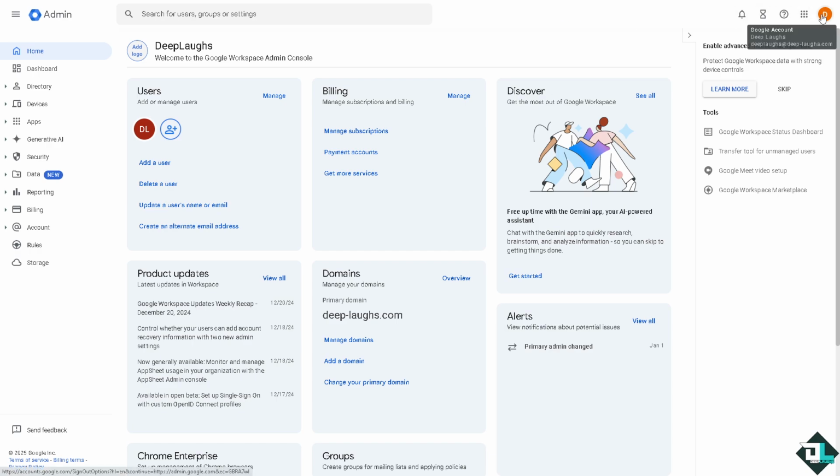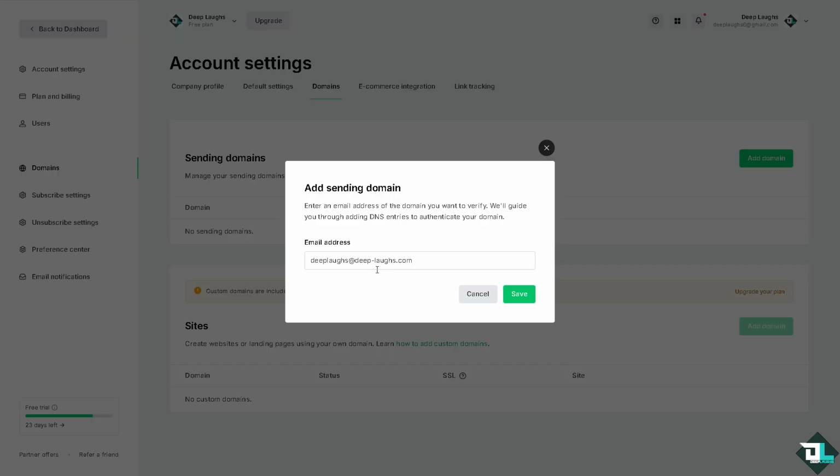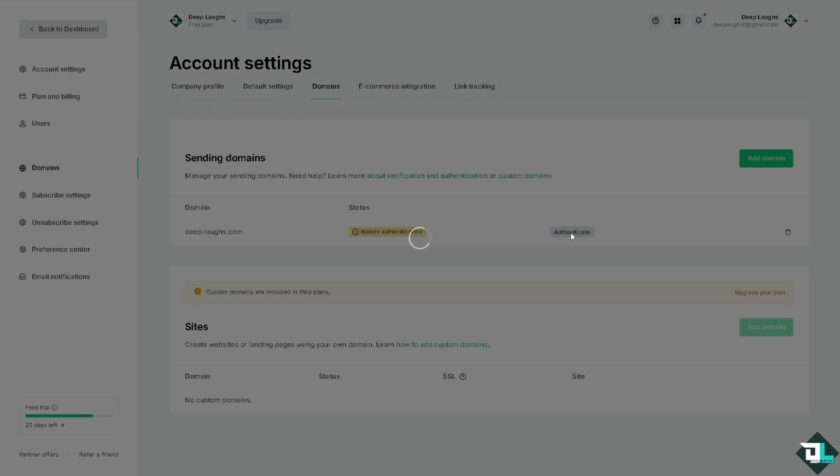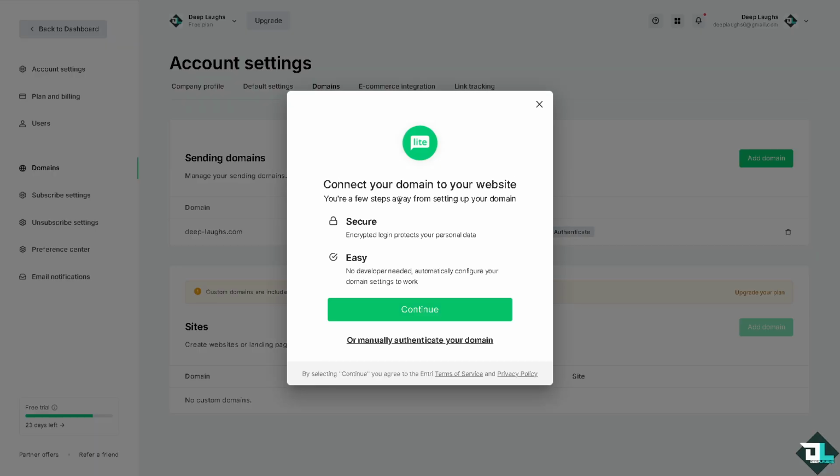We have a separate video on how to authenticate email domain on Mailerlite that you might want to check on our channel. In this case, I'm going to be copying this email address and very quickly pasting it in the email address field. Why is it important? Because on the save button, there are going to be two options for you. There is an option here to authenticate your domain. You can connect your domain to your website with just a few steps away from setting up your domain right here, which is kind of easy.